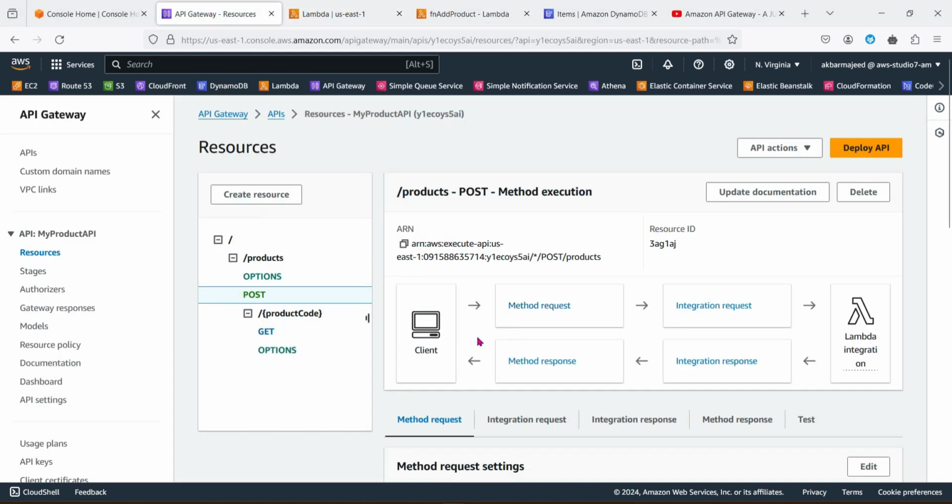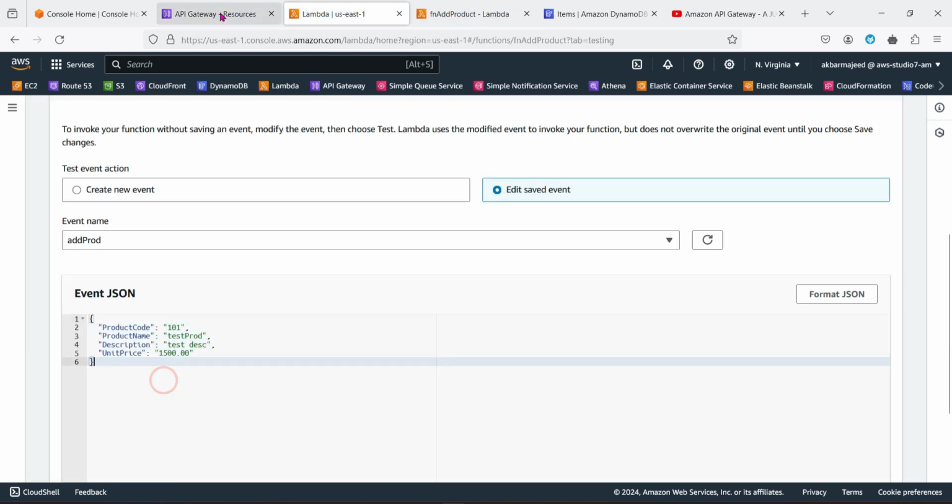request. I need to pass the event, and the payload the way the Lambda expects. So I need to transform this in the integration request. In the incoming request I need to transform it so that it will be accepted by the Lambda function, because my Lambda is accepting the payload like this.